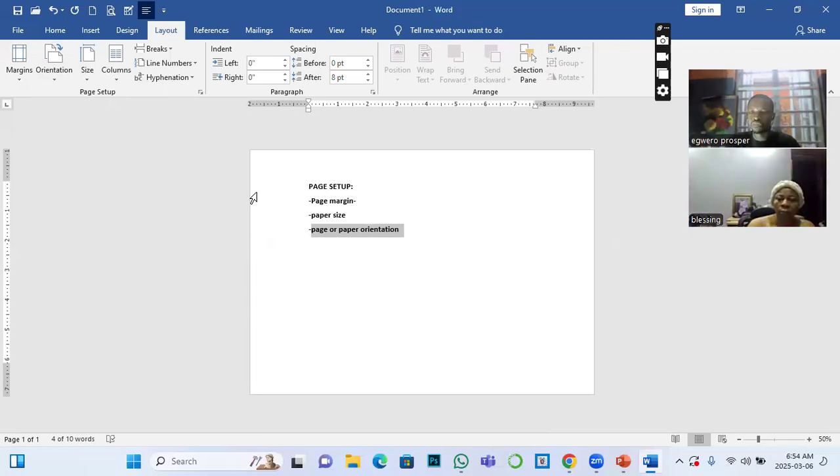When your document is vertical, it is portrait. When it is horizontal, it is landscape. Any questions so far? That's a simple way of differentiating portrait from landscape. When your document is vertical, it is portrait. When it is horizontal, it is called a landscape document.